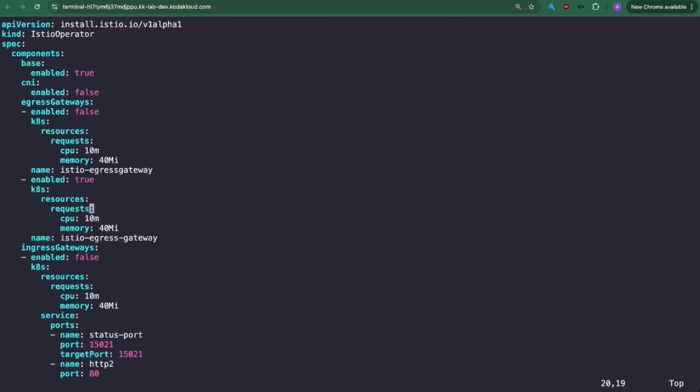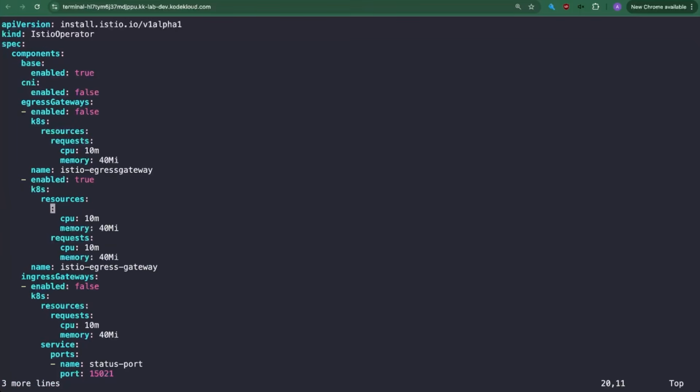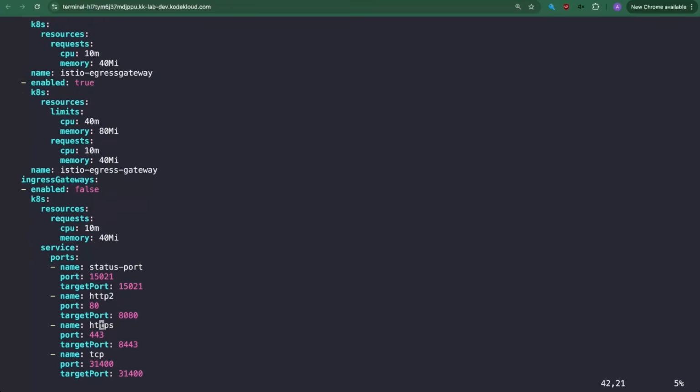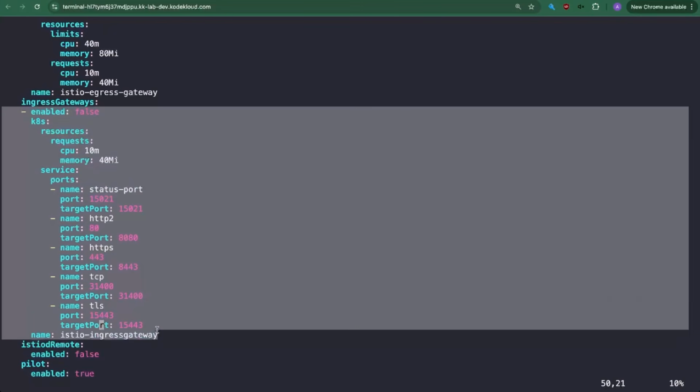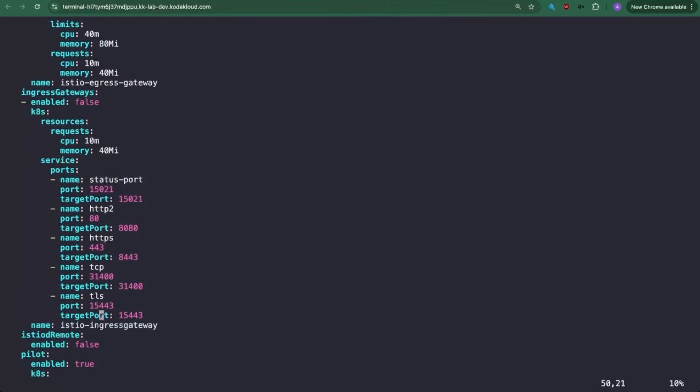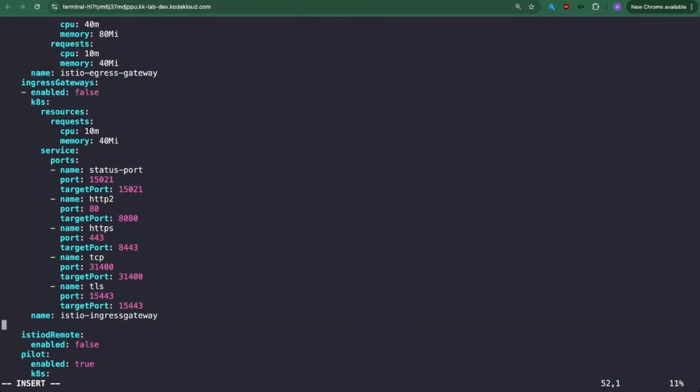And the other thing that we said we were going to do is add limits. So I'm going to copy 1, 2, 3 here. So let's do 3 yank, and change this to limits. The max CPU is 40 and the max memory that this can ask for is 80. Just to keep it limited. So now I'm going to copy all of this, and I am going to paste it here.